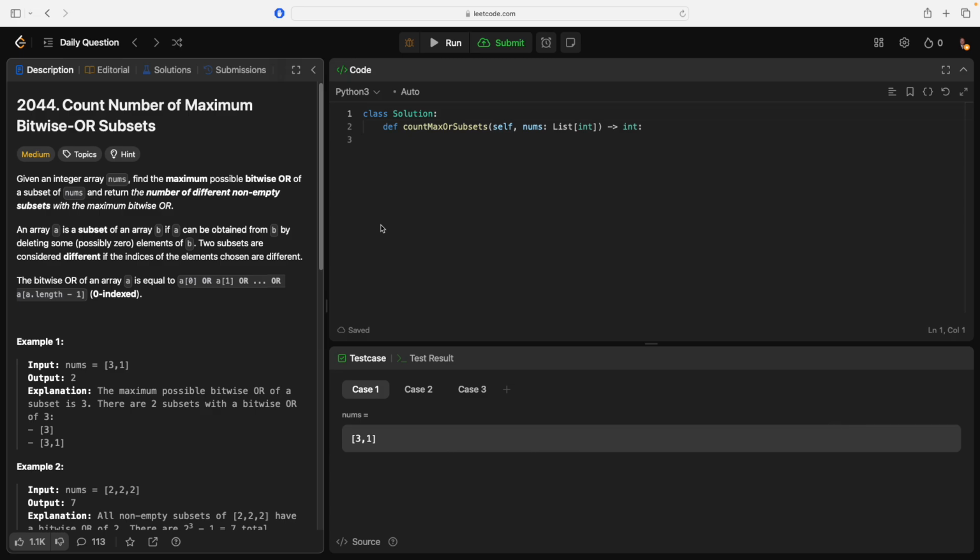Okay, find the maximum possible bitwise OR of a subset of nums, and return the number of different non-empty subsets. So, for example, if you have 3 and 1, you do bitwise OR, and you get 3. The maximum possible bitwise OR of a subset is 3. There are 2 subsets with a bitwise OR of 3.